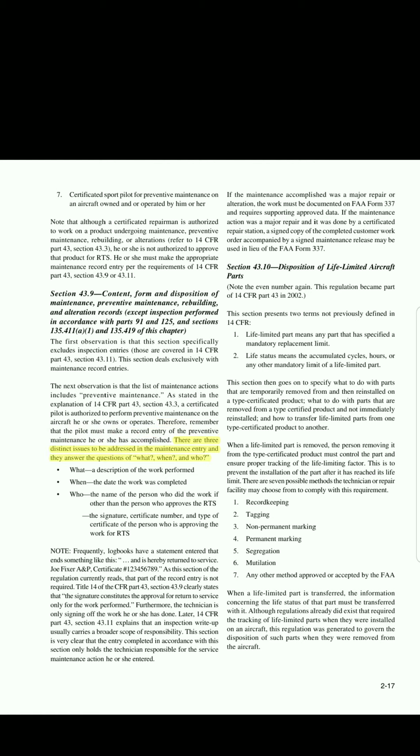There are 3 distinct issues to be addressed in the maintenance entry, and they answer the questions of what, when, and who. What, a description of the work performed. When, the date the work was completed. Who, the name of the person who did the work if other than the person who approves the RTS, and the signature, certificate number, and type of certificate of the person who is approving the work for RTS.